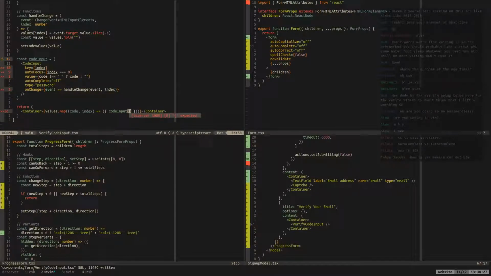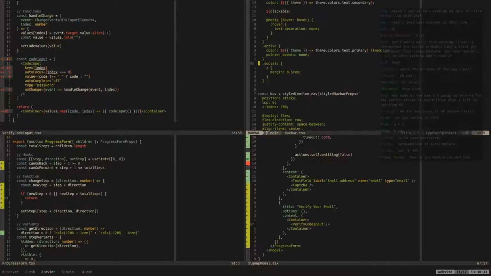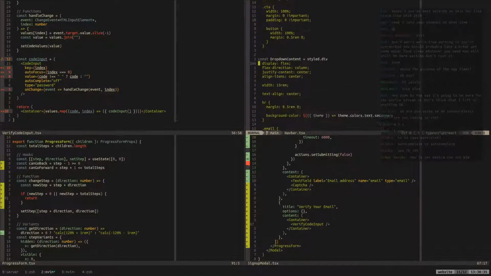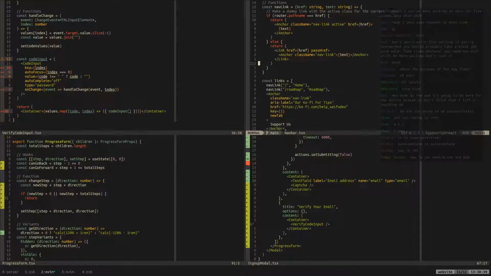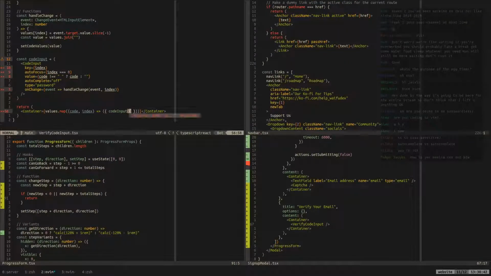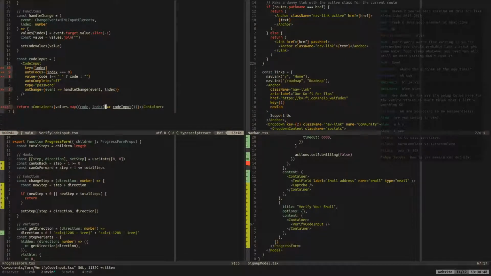I forget how to do it. I think I did it over in the nav section, so I'm just curious about what I did. Okay, I have a thing called nav link. Oh, and I just do that. Okay, that makes more sense, I guess. Actually, never mind.